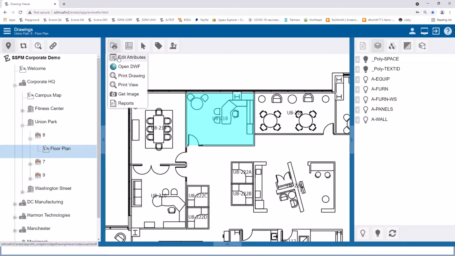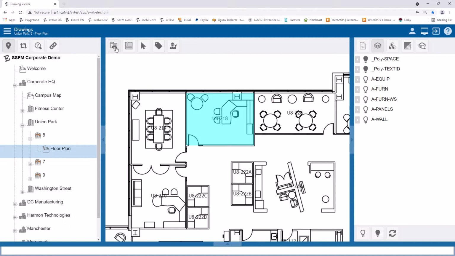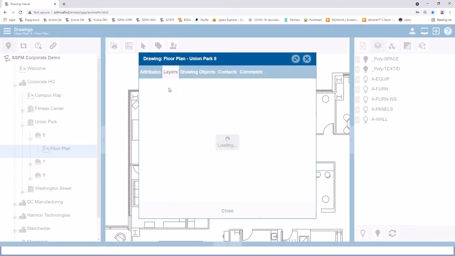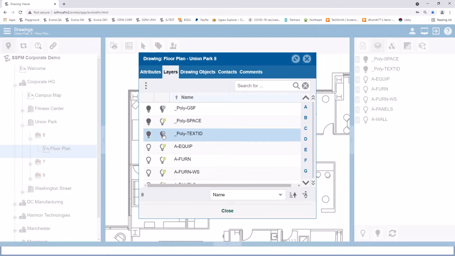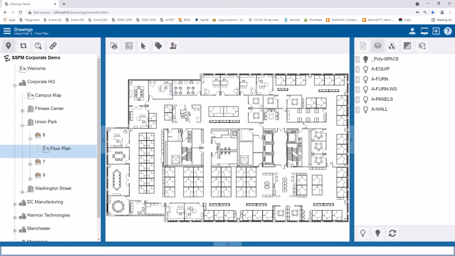So if you wanted to edit attributes, if we come back, notice I went up to that file. Let me do that again. If I come up to file options and I click edit attributes, it opens up that same drawing dialog for that floor plan. And if I come to layers and I freeze the poly text ID, so what I'm doing is resetting the default layer state for this floor plan. If I freeze it and click close, then I have to get off the floor plan and come back on it to refresh the drawing. You'll see now in the layer panel that text ID layer isn't available, so we really can't turn that on and off any longer.